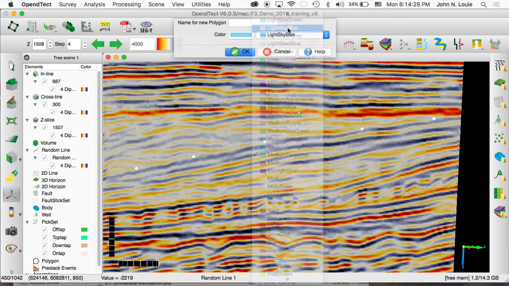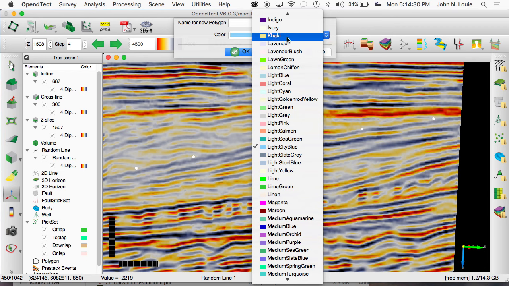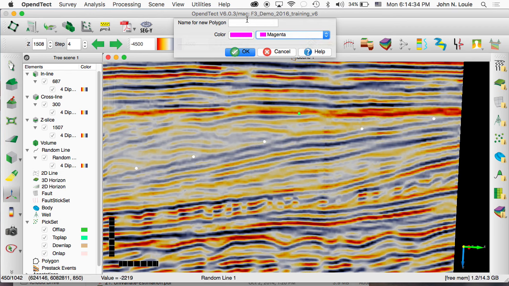If I get some bright color, that's probably not going to work. Let's go with some flaming magenta or something. So this is going to be, we'll call it SB1.